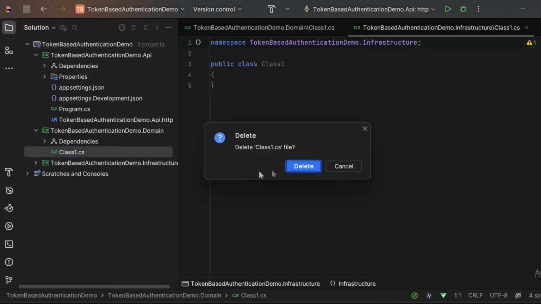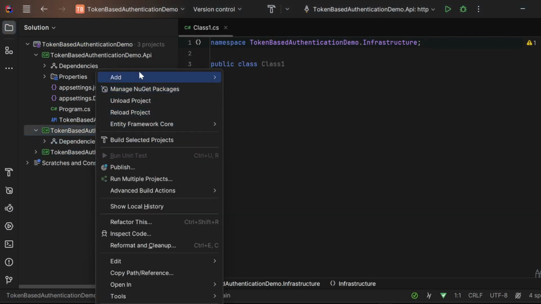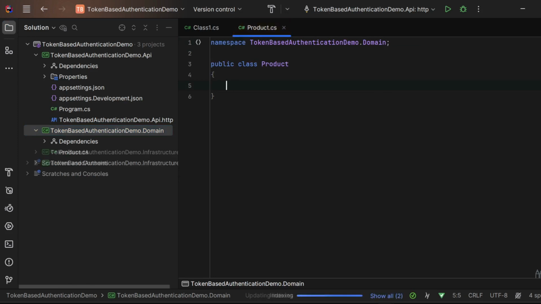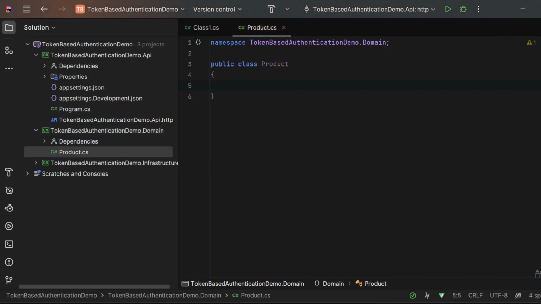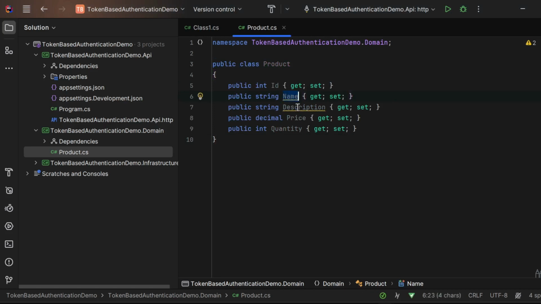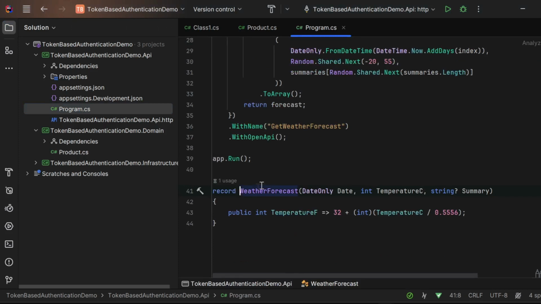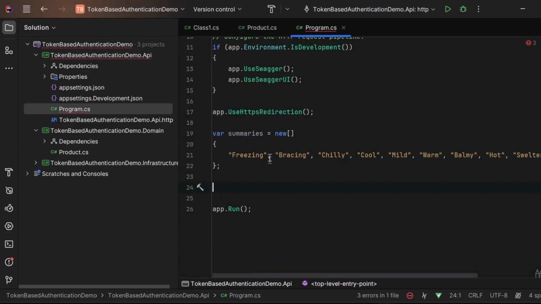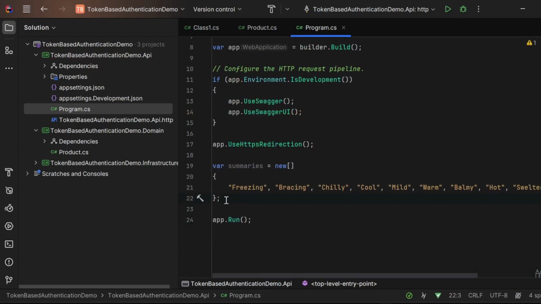Alright, I will remove that Class1 placeholder and I will create the product.cs, and inside of it I'll create a product that will contain a couple of properties. It will be ID, name, description, price, and also the quantity. And now I can go to the Program.cs to get rid of that weather forecast that is always created by Microsoft, and we'll create our own get endpoint just to retrieve a sample 5-element list of those products.